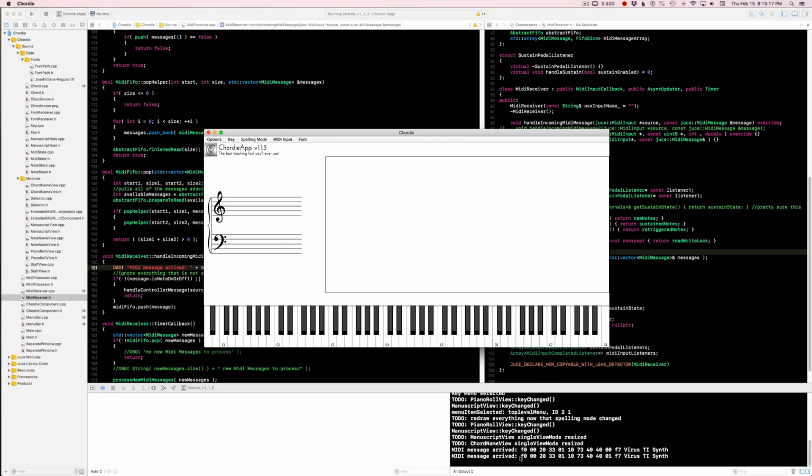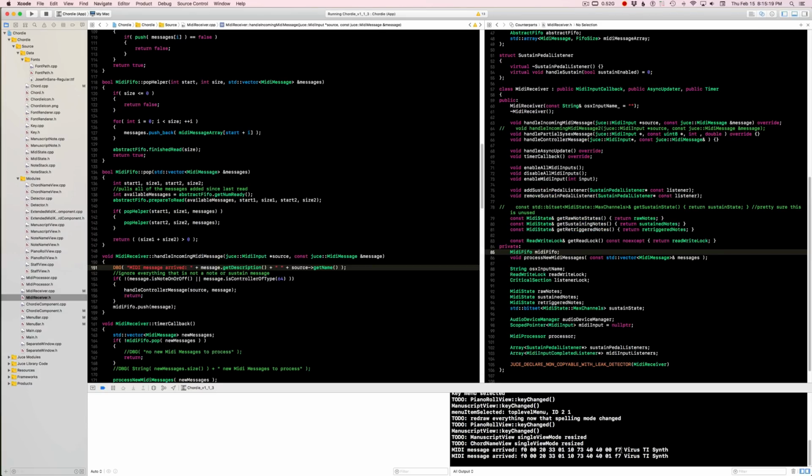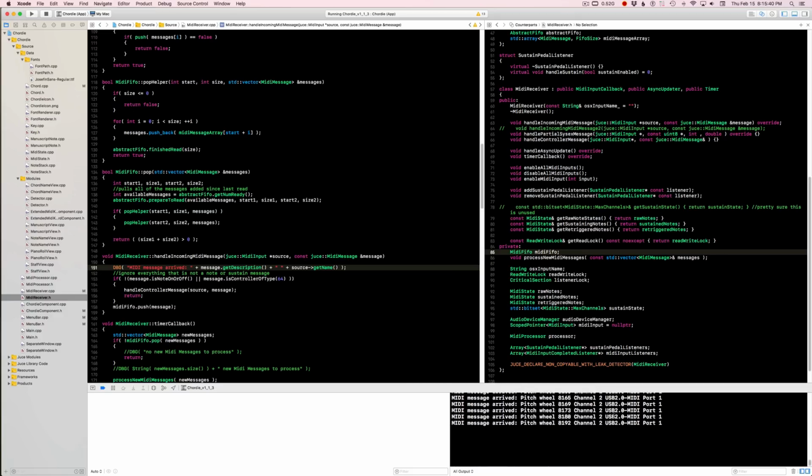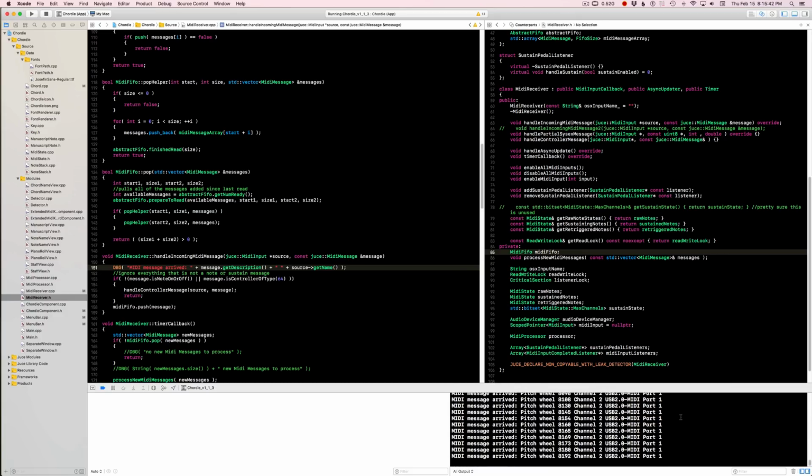So like I said, MIDI message arrived. Here's the device that it came from. I have my EWI next to me. If I turn it on, okay, my EWI is plugged into this USB 2.0 MIDI device. This is a bunch of pitch wheel stuff that arrived. So that's just to show proof of concept that it works.